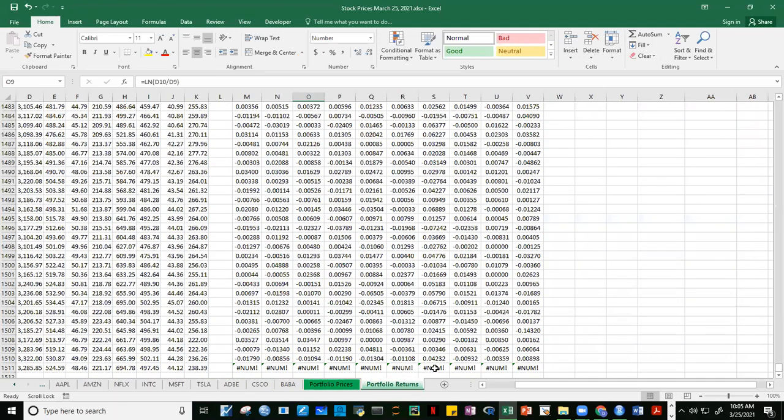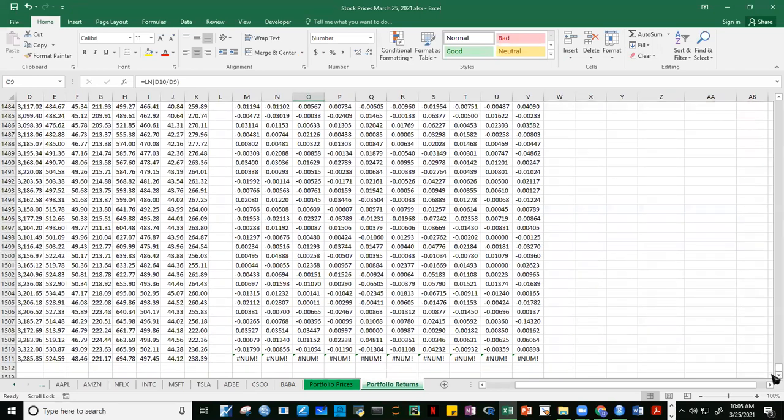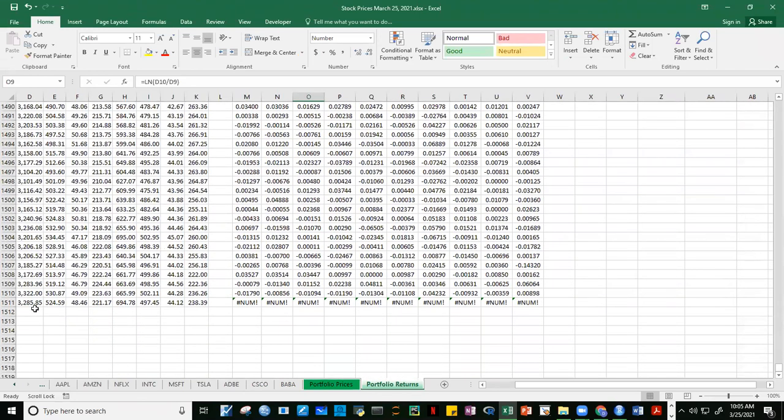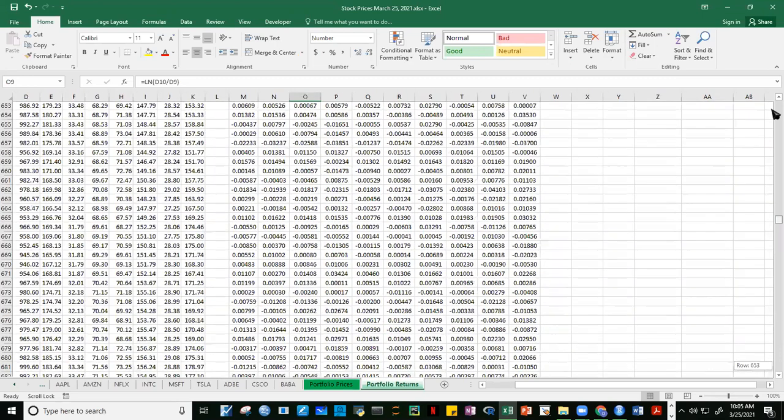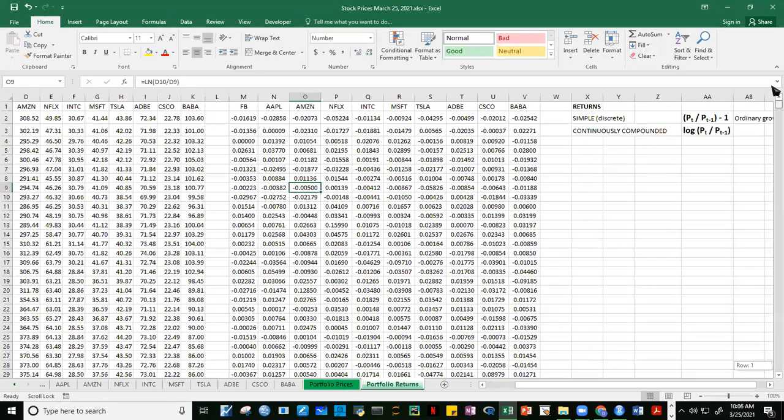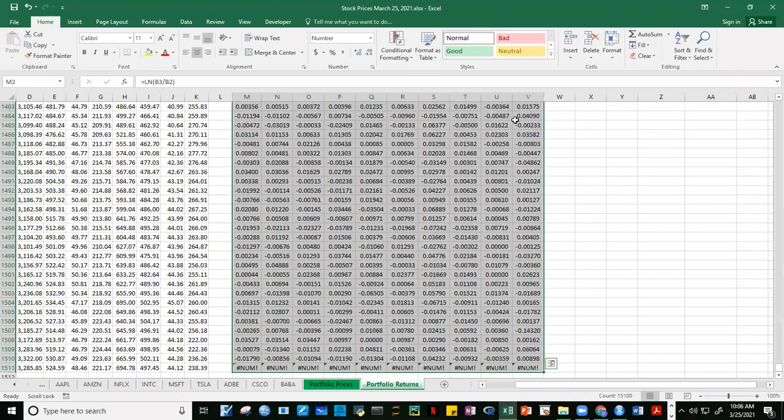Notice that we will have one blank at the bottom, because this date no longer has an earlier price. If you have 100 prices, you will only have 99 returns. So what we're going to do is highlight all of this.